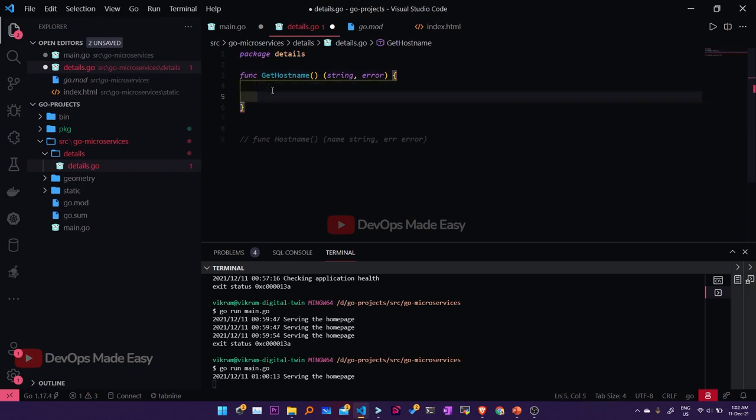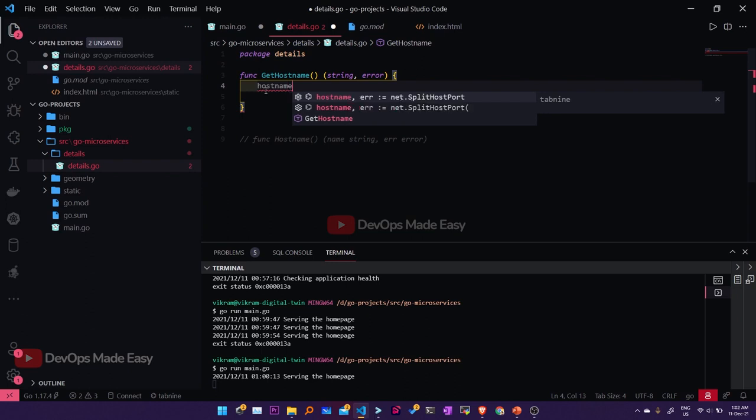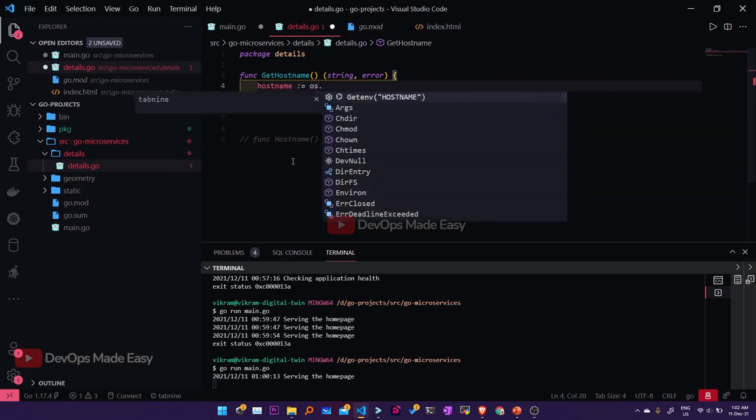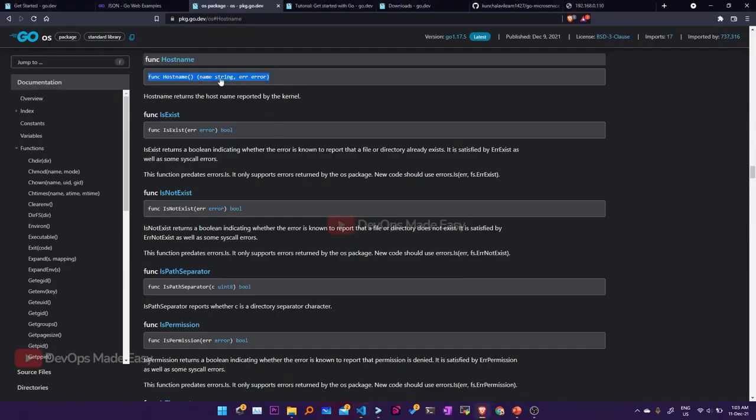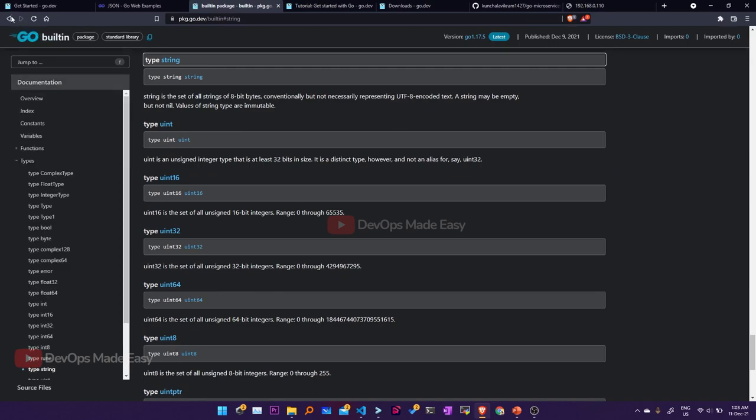So how to get the host name? Inside the OS we have a method known as hostname. This is what we have identified from the documentation. Once you call this hostname, what generally it will do is send both the error and the actual host name, from the official documentation. So the name as well as the error object.